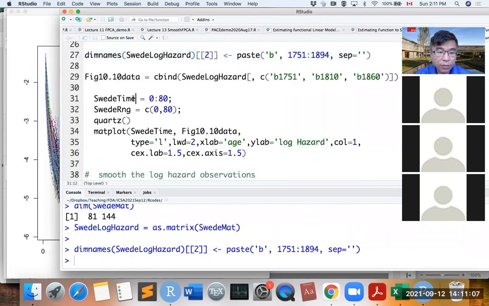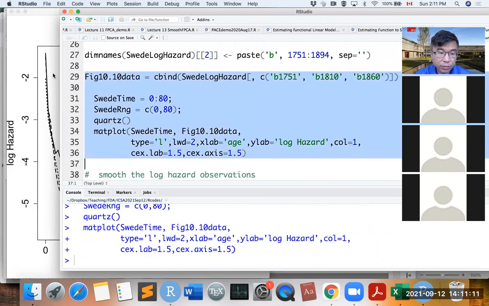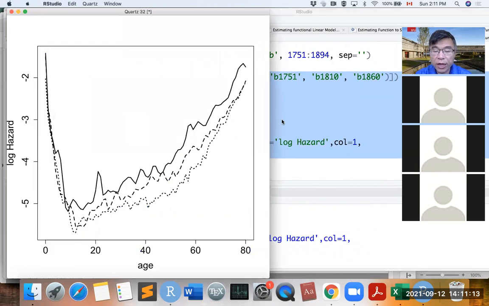Now let me plot the data. This is the hazard rate for three years, I think year 1751, 1810, and 1850. You can see that the hazard death rate keeps decreasing.